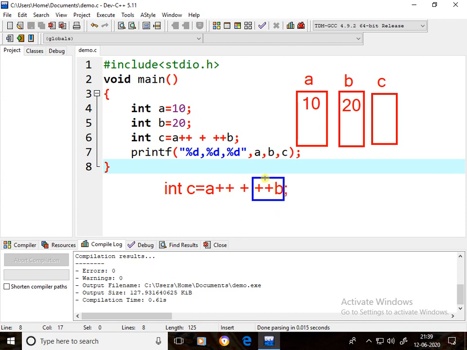b incremented by 1, b value 20. 20 incremented by 1, so it becomes 21. After this, it is post increment. So first other operation works with this a, later increments. Other operation nothing but addition. So here a value it will take 10. Here b value it will take 21 because it is pre-increment incremented.